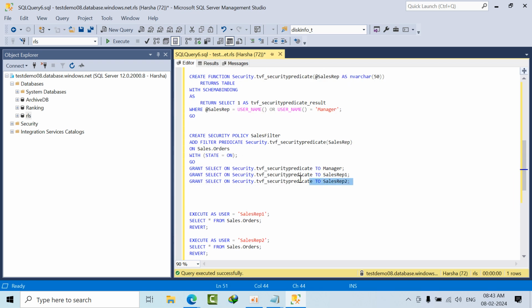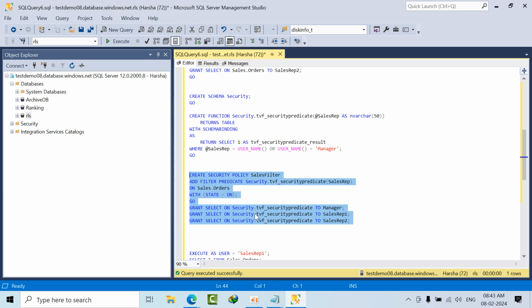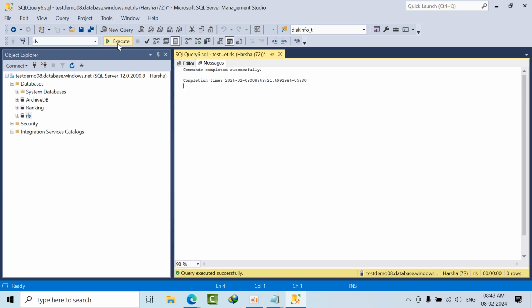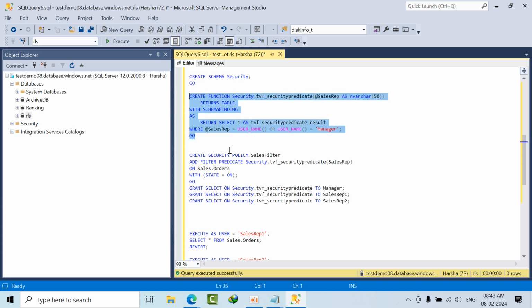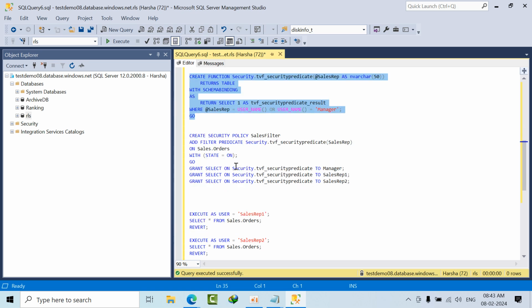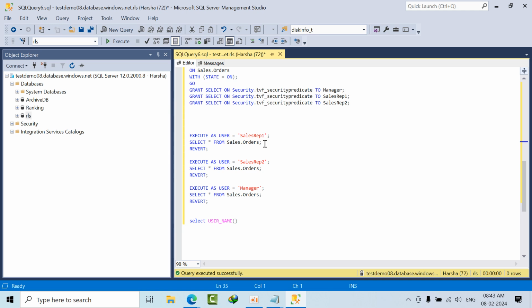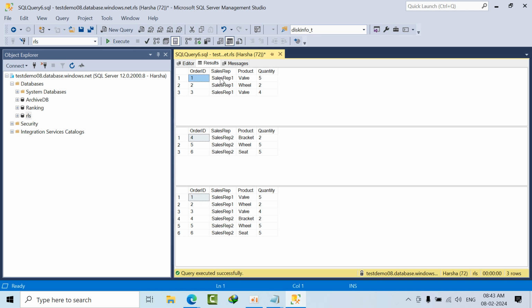Now we are creating a policy. Here we are applying the rules. Done. Now we have given permission so that except the manager, all the remaining users see only their own data, not other data. Now I am executing as these users. See, sales representative one is viewing only their data. Sales representative two is viewing his data, rows 4, 5, 6. But the manager is seeing everyone's data.